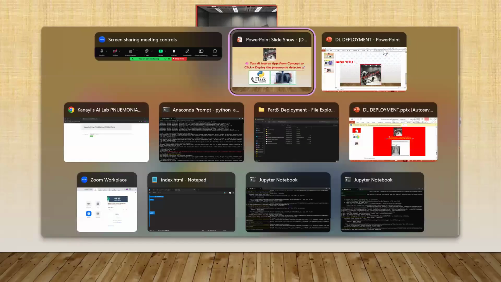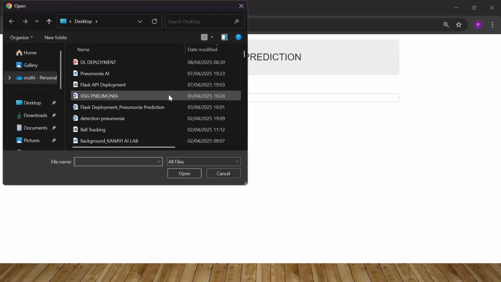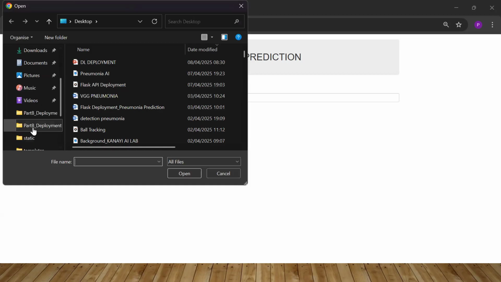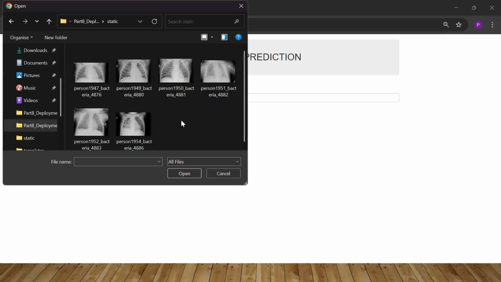So I'm opening one of my browsers where my HTML page is ready. You can see this is my HTML web app interface. I can upload the images here. Let me load one of the images. My images are available in one of the folders, which is called Part B deployment. There is a subfolder called static. This folder has a lot of images corresponding to chest X-rays, either normal X-rays or pneumonia-based X-rays.